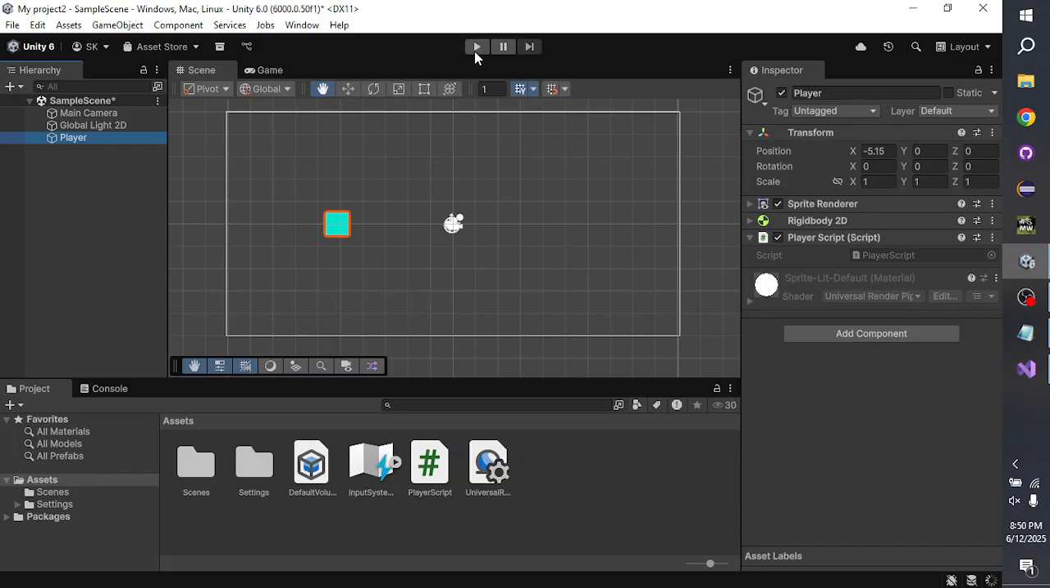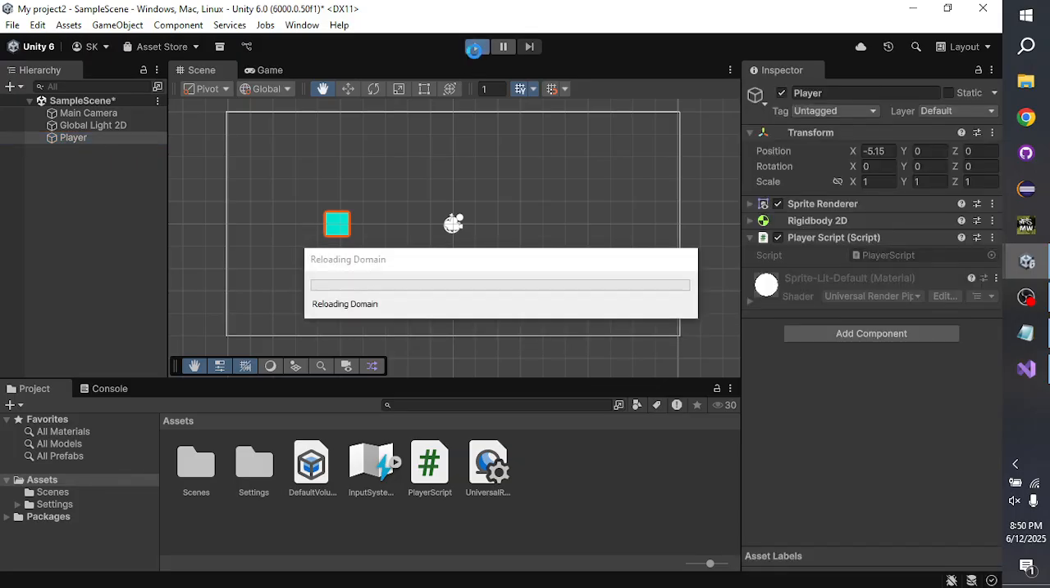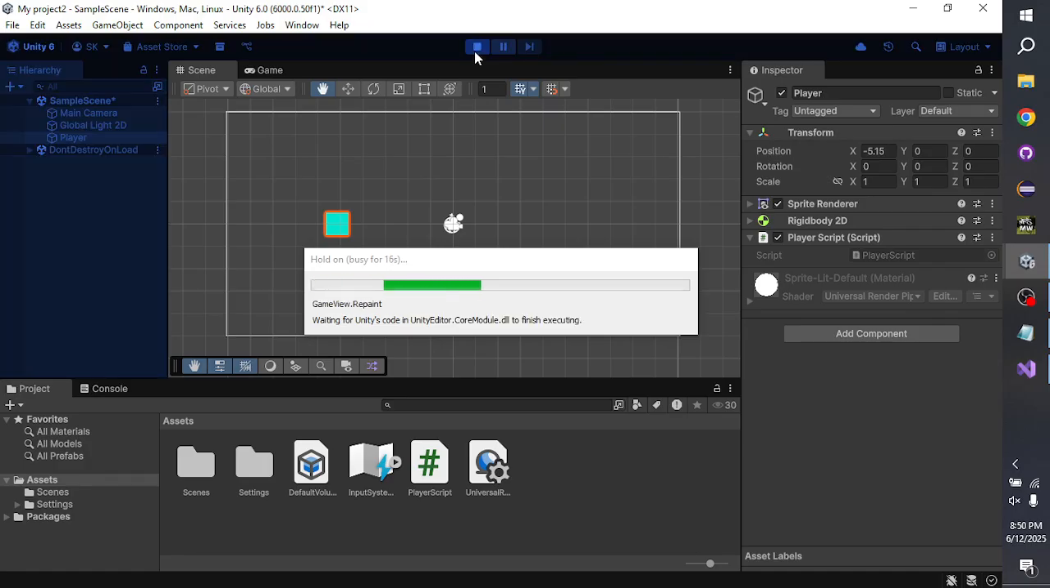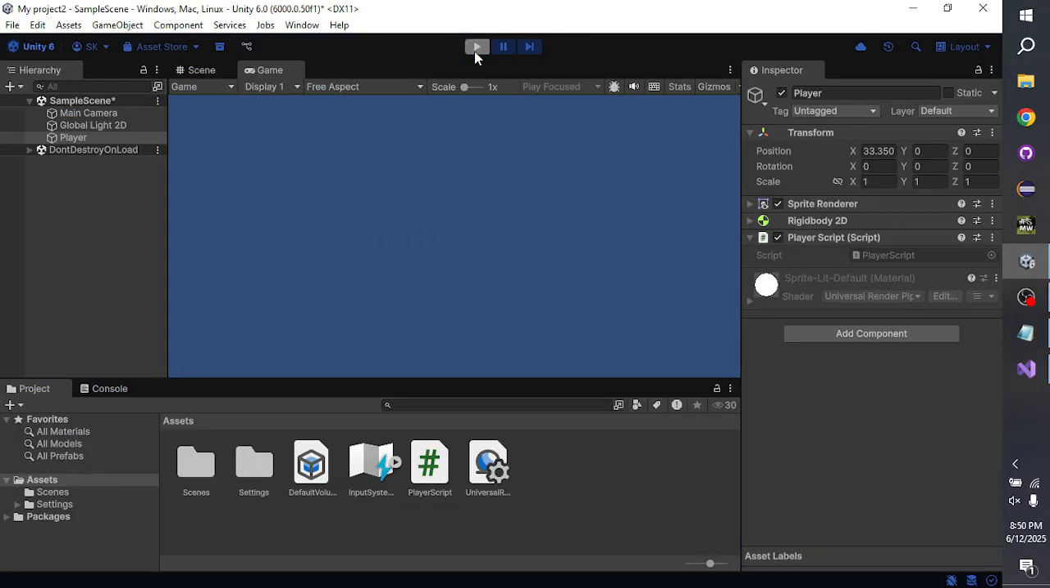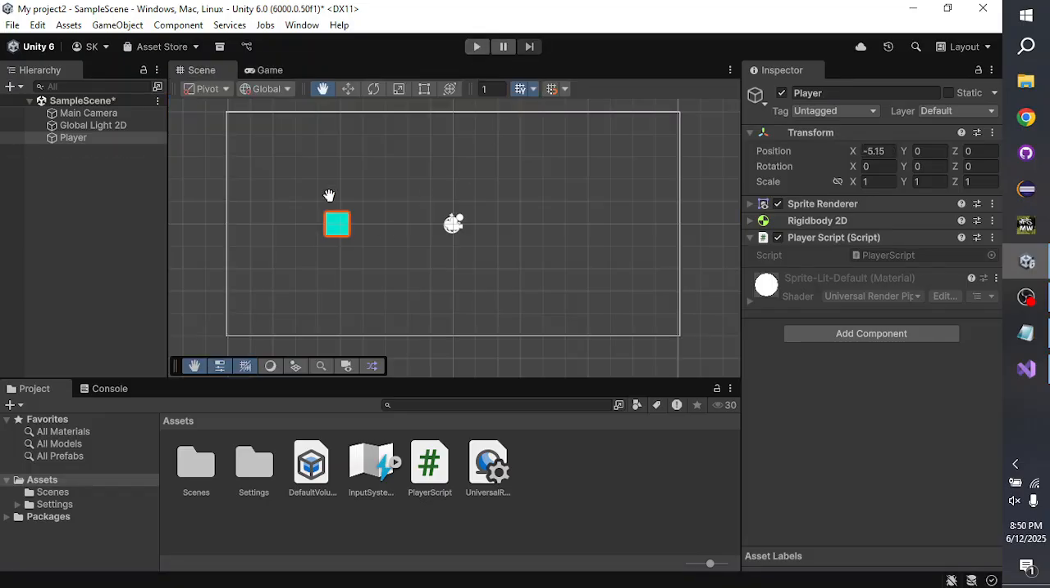Okay, all right, let's see. If I play this, it should move. The player should move in a specific direction. As I said, I'm limited with hardware, so it takes a lot of time to load anything. Okay, see, it is moving. I'm not pressing anything. It is moving automatically on its own. So this is what is called add force. This is how you move in Unity.